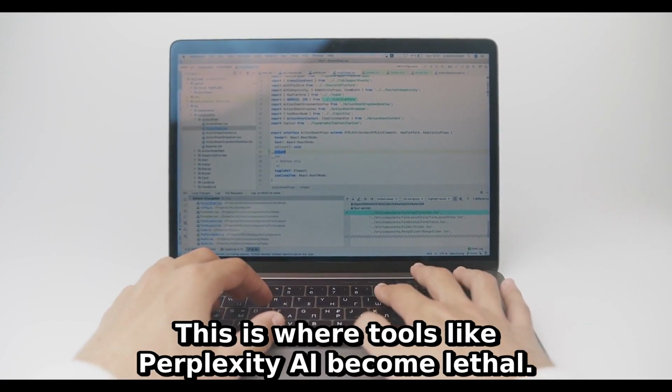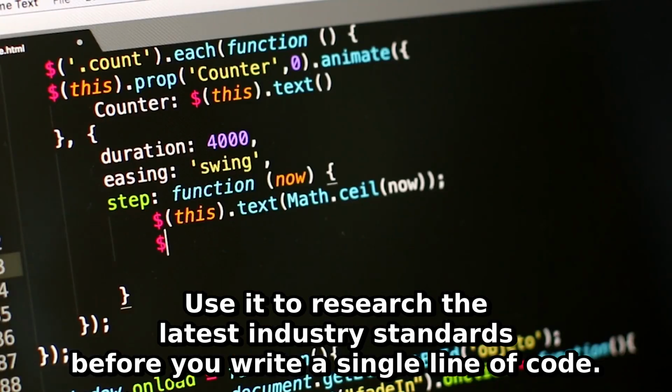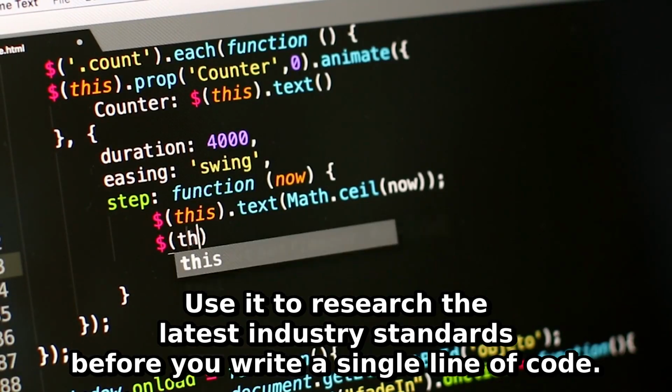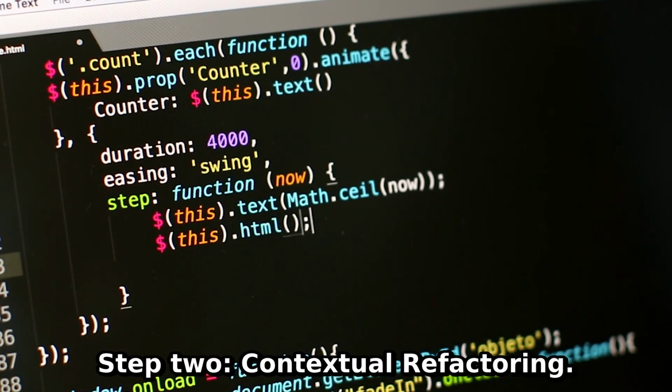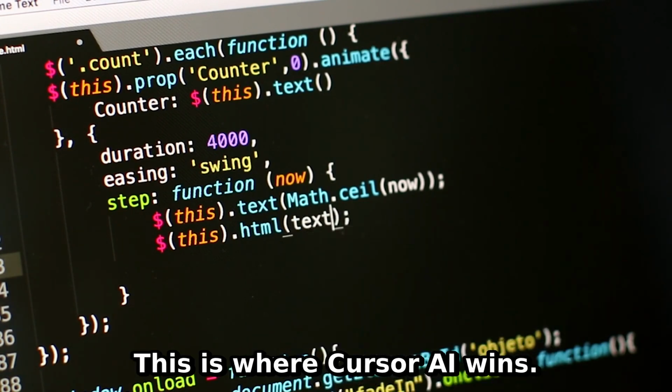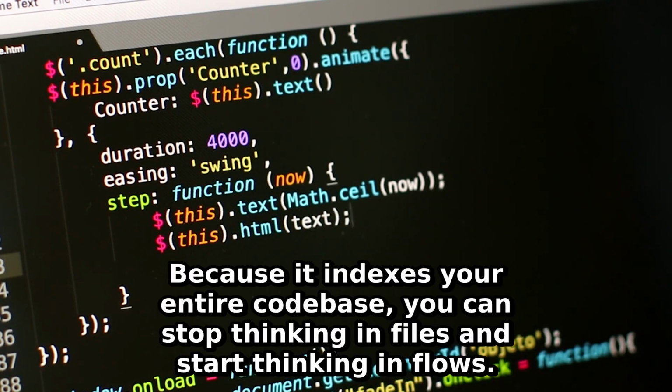This is where tools like Perplexity AI become lethal. Use it to research the latest industry standards before you write a single line of code. Don't guess, verify.